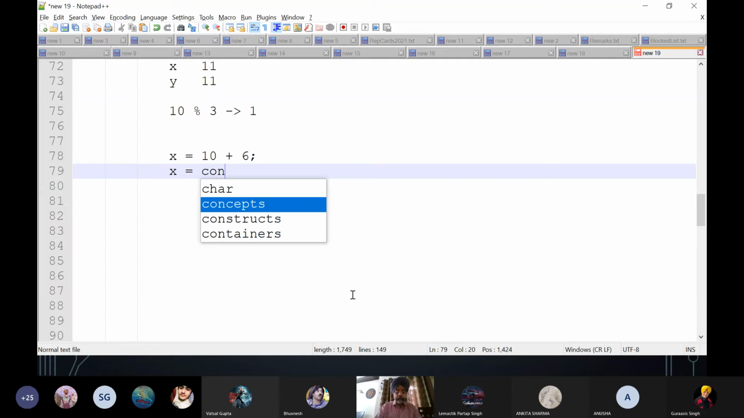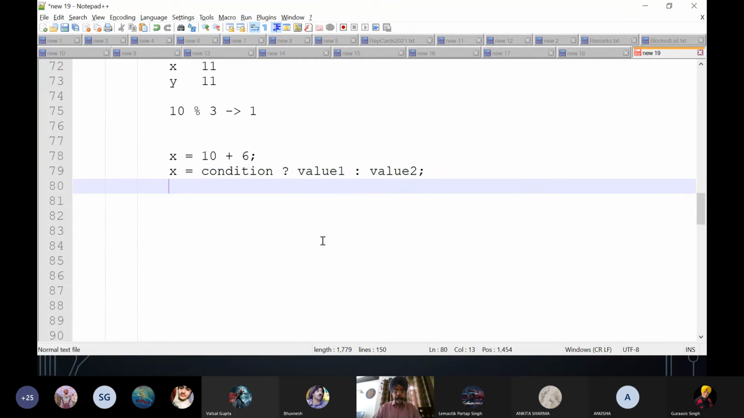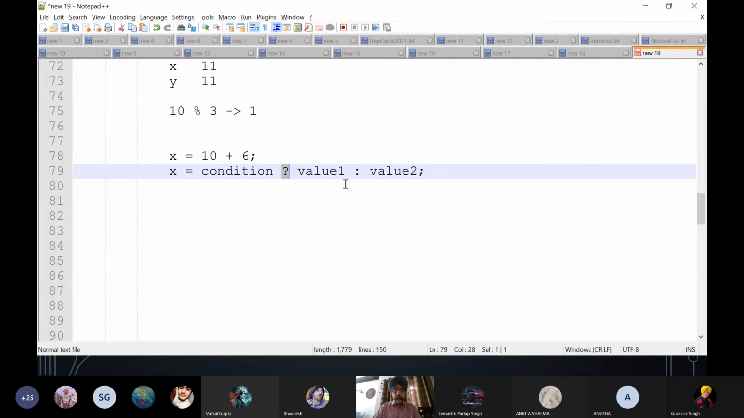The ternary operator is written something like this. Some condition, question mark, value 1 and colon and value 2, semicolon. So basically the ternary operator has two operators, question mark and colon, and there are three operands. One is a condition, one is a value, and third is also a value. First of all, how do we write it? This is how we write it.